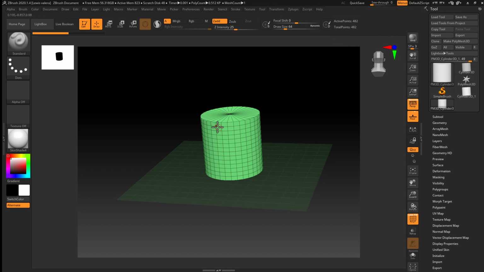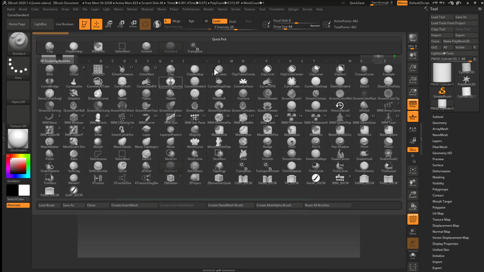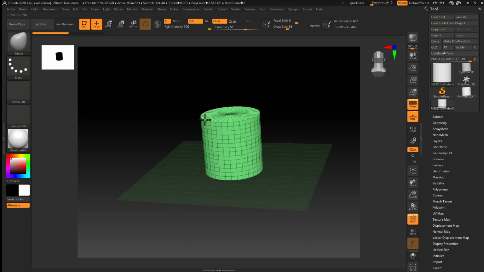482. If I want to do something, let's pick one of these brushes randomly. There are tons of them. You've got Clay Builder. I'm going to pick the classic one, which is Move. I'm going to increase the brush size with the square bracket, or you can do it from here as well. Another is Draw Size. You can see how it increases.